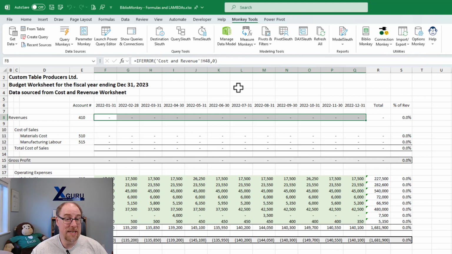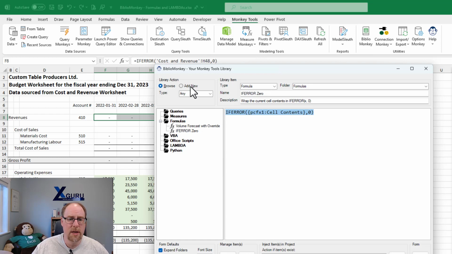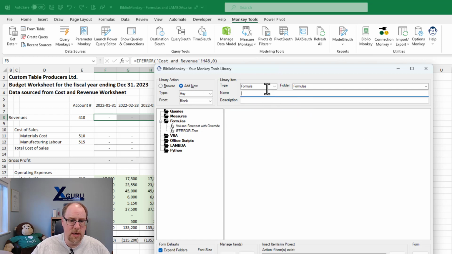And I might create different versions of this for different things. For example, if I hop back into Biblio Monkey here, maybe I would say, this IFERROR 0 here for a second, what I want to do is add a new version that gives me IFERROR blank. Well, it's pretty easy to do. I can just copy this formula, say add new. We can call this IFERROR blank. And then we can wrap current cell contents in IFERROR(x, "").